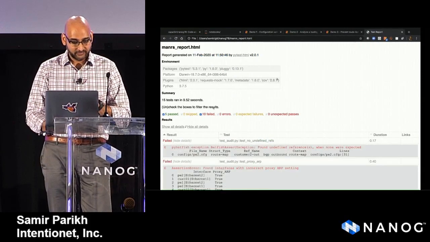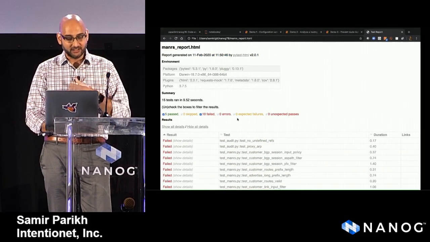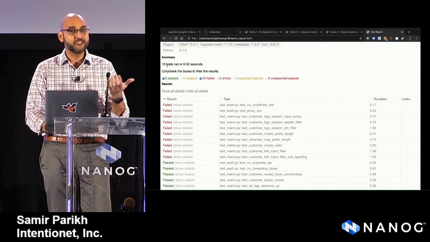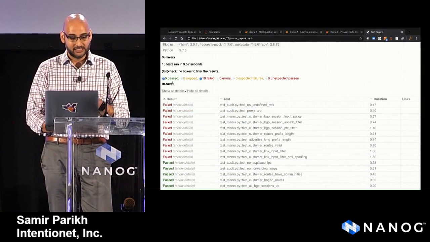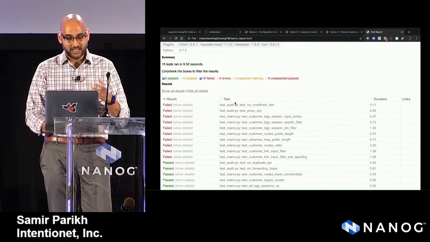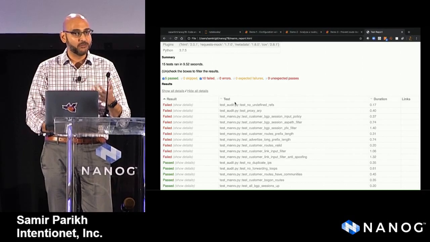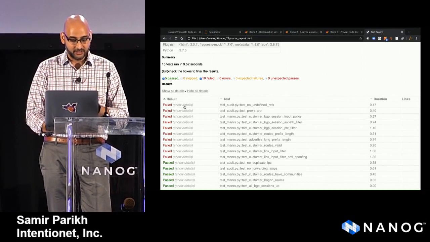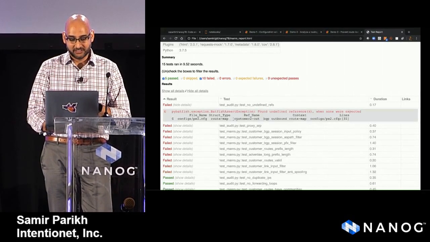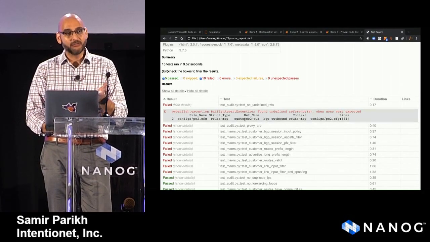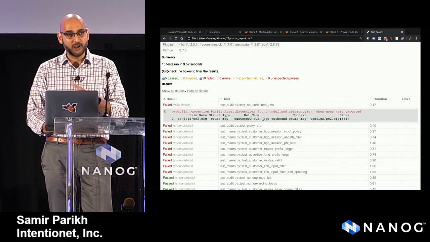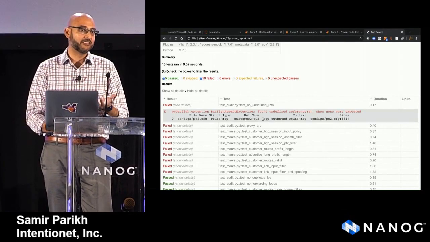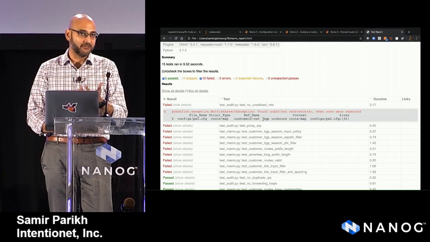I have a series of policies that are defined. All in all, I have 15 policies defined, 5 passed, 10 failed. I can go through this report, and it's going to tell me more about why I had certain failures. Let's pick on the first failure here, test no undefined references. This is telling me that on my PE device, I'm referencing a route map for my BGP policy, but I haven't defined that route map. So it's not going to have the behavior I'm expecting.